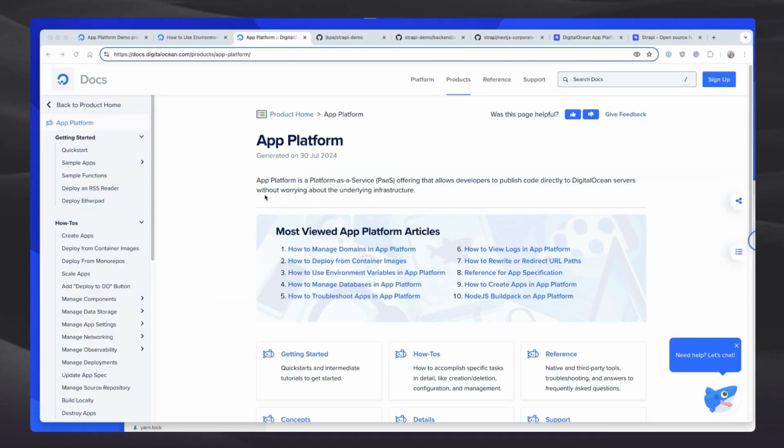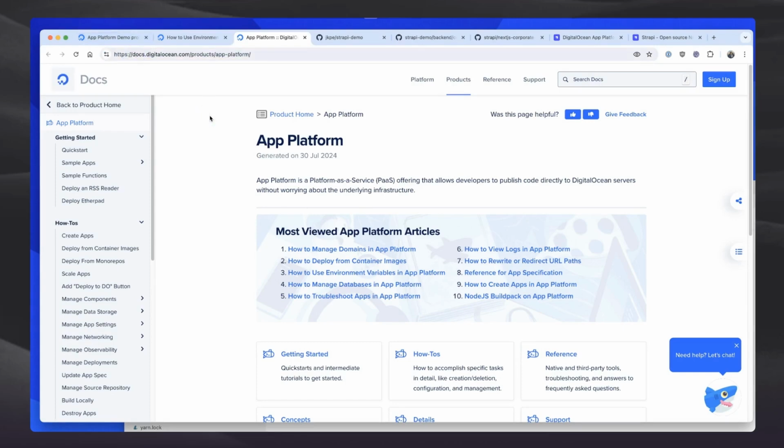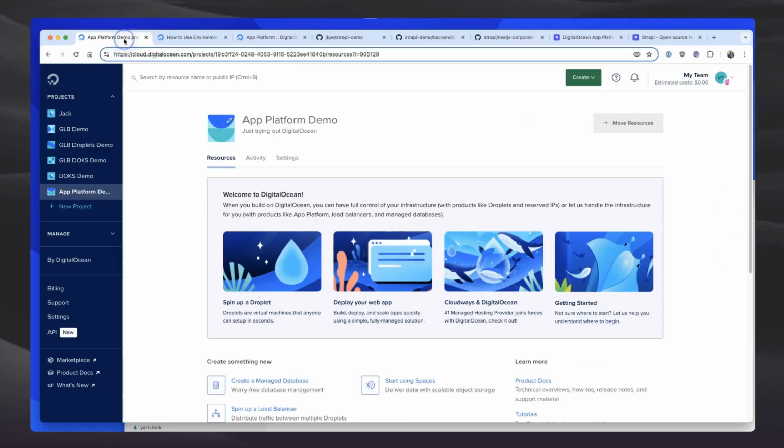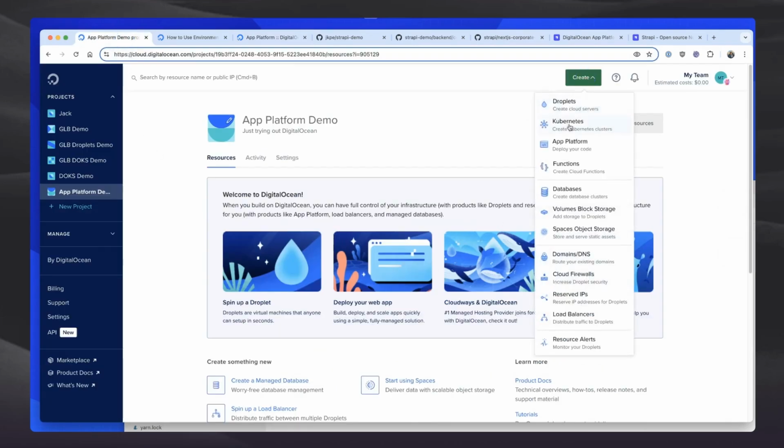The other thing I just want to point out is our excellent DigitalOcean documentation, which explains every component of the App Platform, how it works, how to do things like configure domains, environment variables, rewrite and redirect URLs, etc. So it's all in here, and we will reference it a few times during this demo. So the first thing I'm going to do is come in and create a new App Platform deployment.